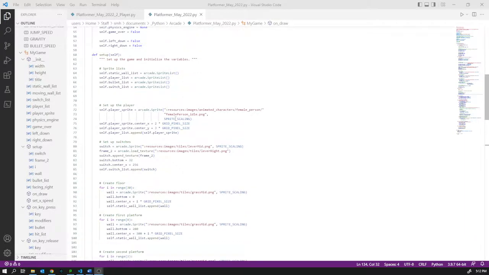So the first thing we will know is that we have here a player sprite. We're going to need another one, pretty much the same, player sprite 2. So you'll need 2 player sprites. That's straightforward. You can add them to the same player list, that's no problem. We've still got the same wall list.